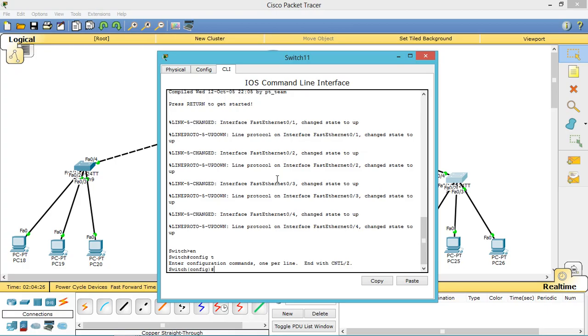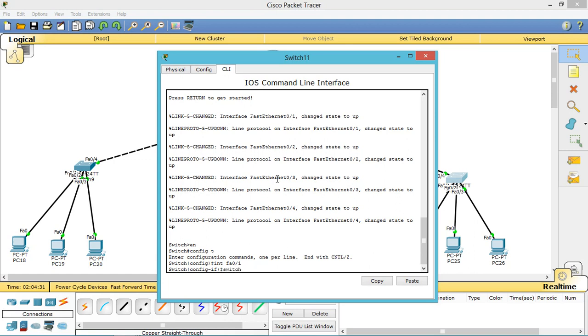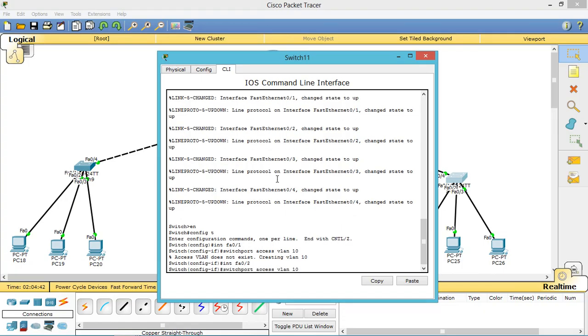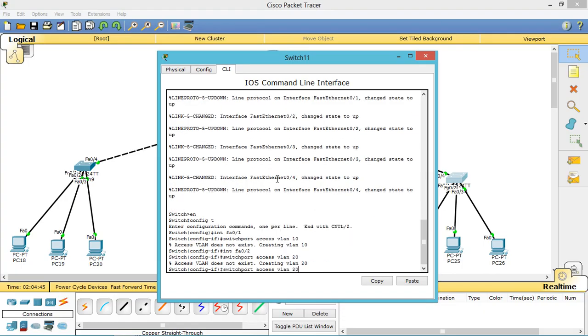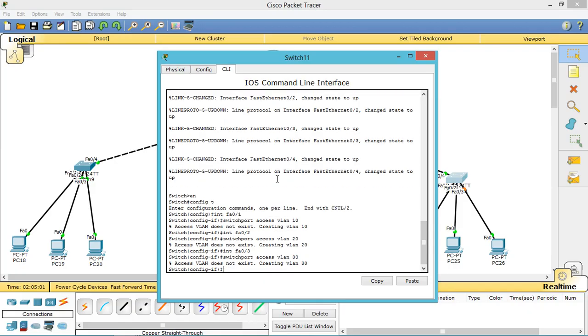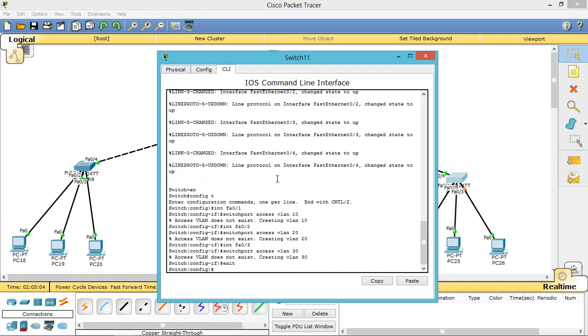I'll say int FA0/1, switchport access vlan 10. Done. Then the second interface VLAN 20, third interface VLAN 30. So we are done. Now exit.